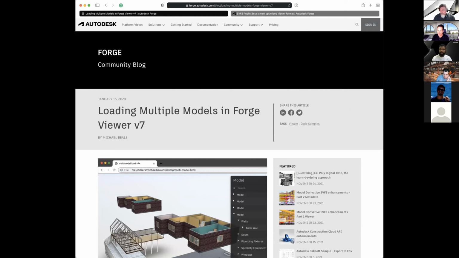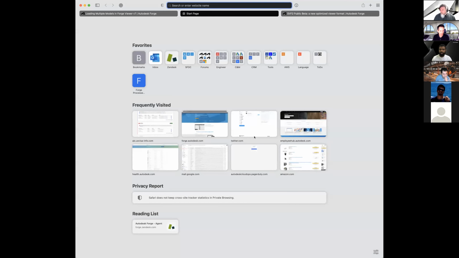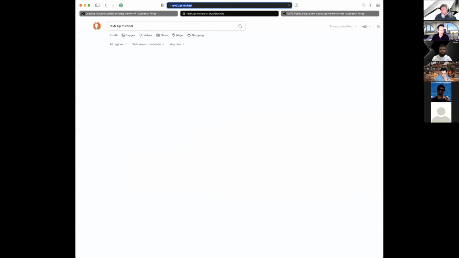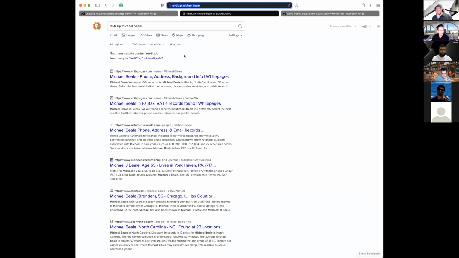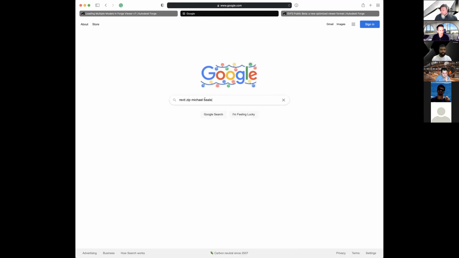And Abed, you are asking, is there any way to download Revit files without its link? So when you upload models to BIM 360, Revit creates a zip file. And Michael wrote a blog post. Sometimes I don't know why this doesn't work, and I have to go to Google. It doesn't work on DuckDuckGo.